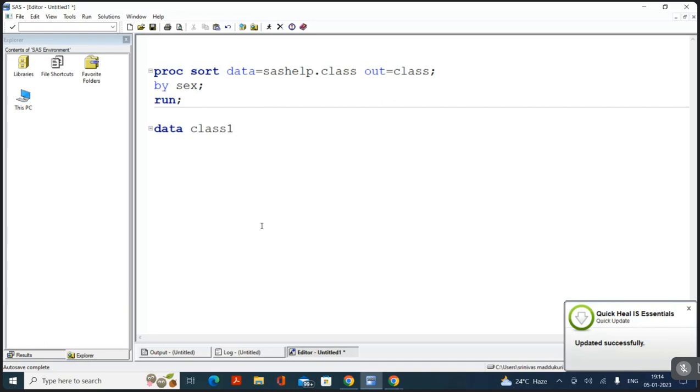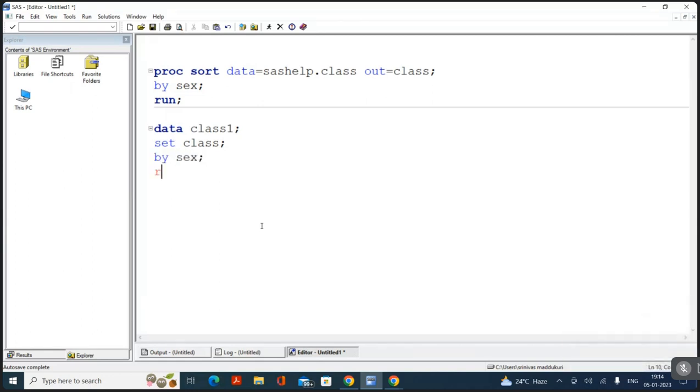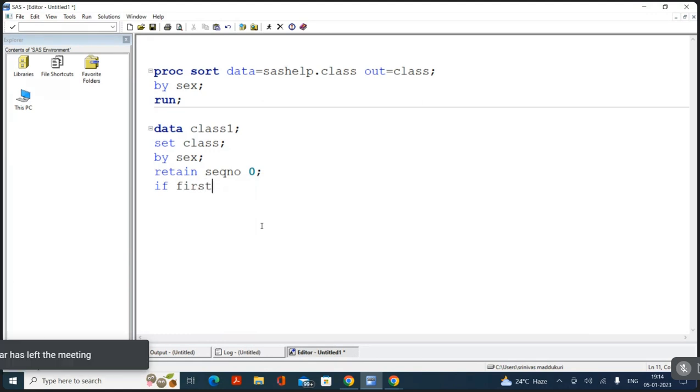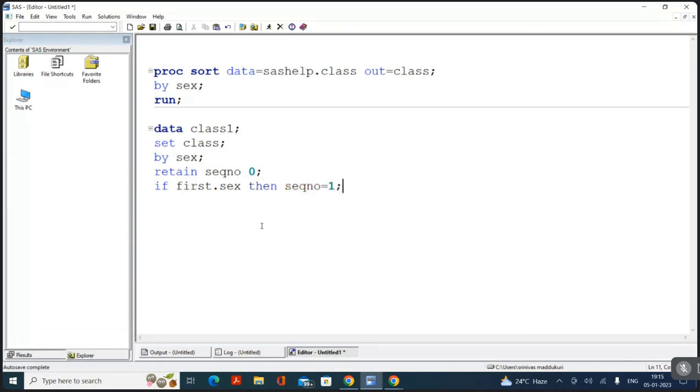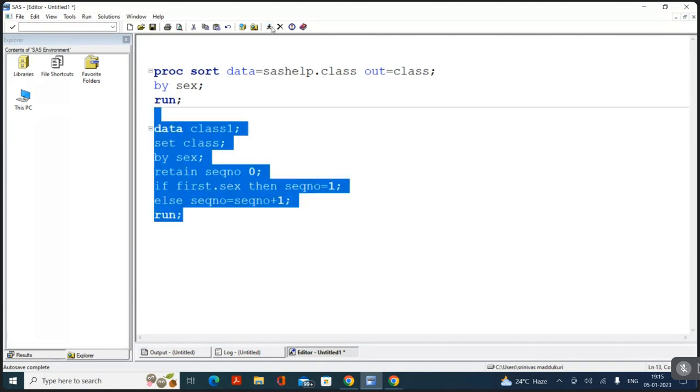Then data class1; set class; by sex; retain sequence_number 0; if first.sex eq 1 then sequence_number = 1; else sequence_number = sequence_number + 1; run; Select the program, execute the program.